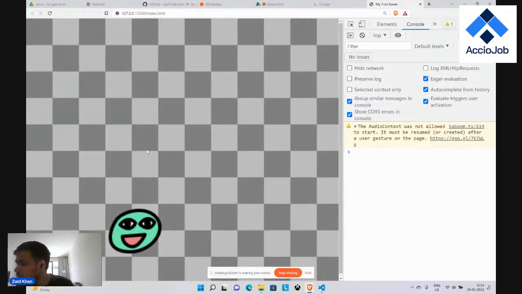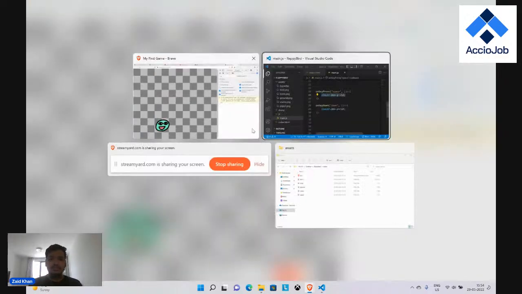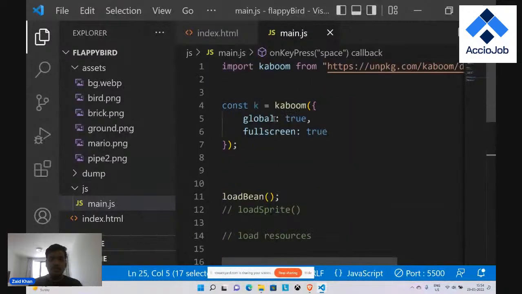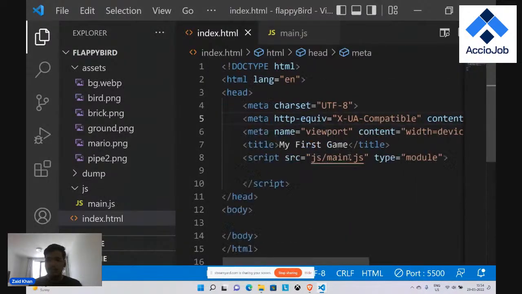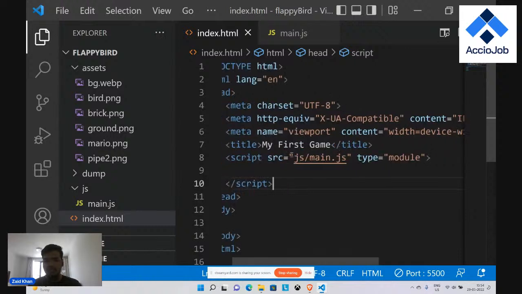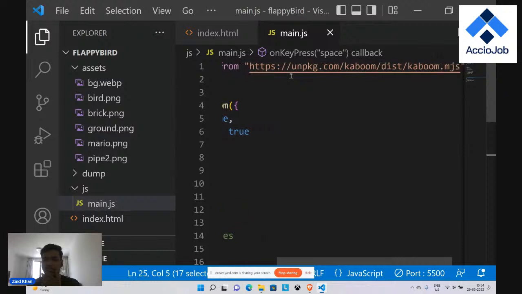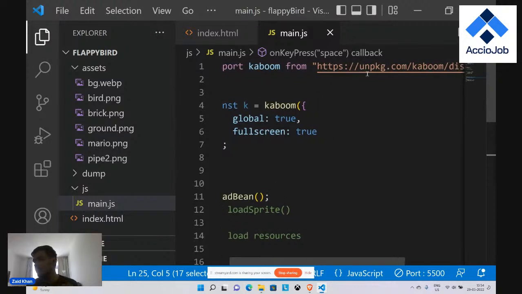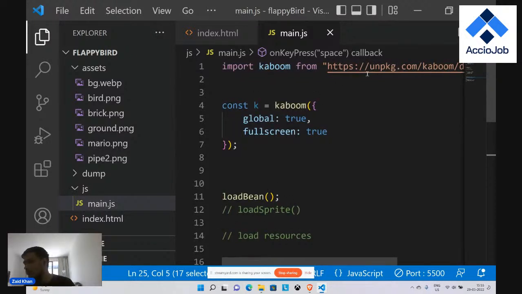Okay, so basically there are two things. One more thing: the error says, cannot use import statement outside of module. So see this now. What I did is create a script, and inside the script I created a JavaScript script. I defined the source and type module, and inside that JavaScript file I imported this whole thing, import kaboom from this. Try doing this, and I believe you will be able to do it. Yeah, I will be sharing that GitHub link with you guys in this.